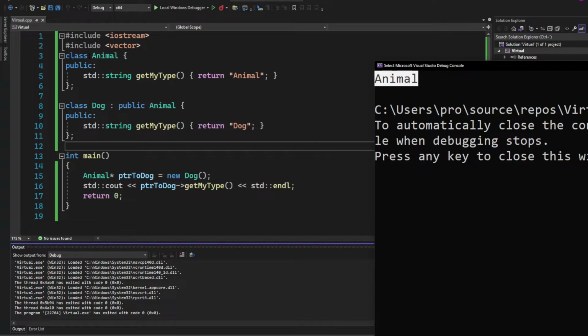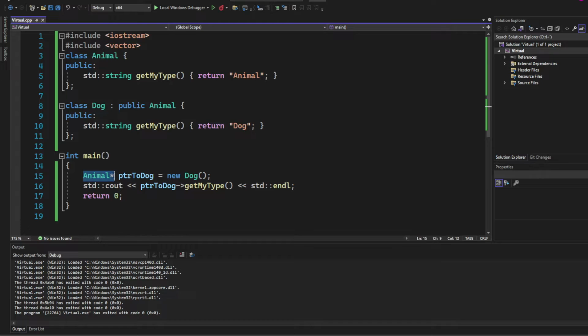So why does this happen? Well, basically our pointer to dog object is a pointer of the animal class. Therefore, the compiler just doesn't know that it is pointing to a dog. It just knows that the type of pointer to dog is a pointer of the animal type. So, even though it points to a dog object, since pointer to dog is a pointer of the animal type, the compiler is just going to run the first getMyType function from the animal class, not from the dog one.